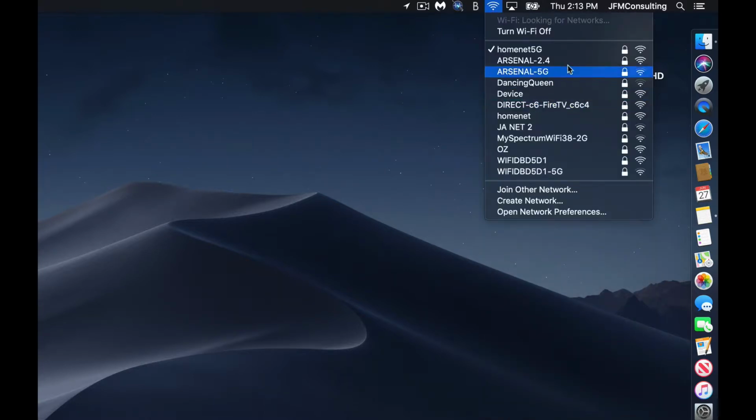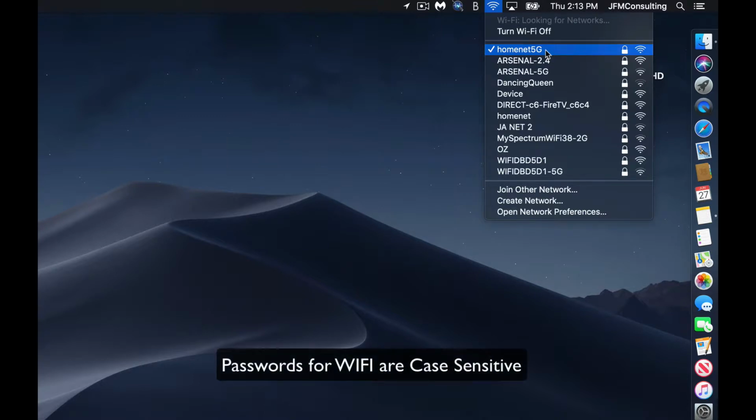If you want to connect to something, you just drag and drop on it, and it's going to come up and ask you for your username and password, sometimes just the password. If you stick in the password, it is case sensitive. You have to stick in the right password for it to connect.